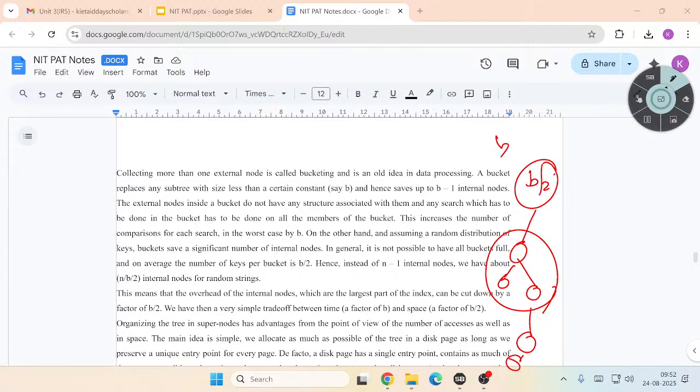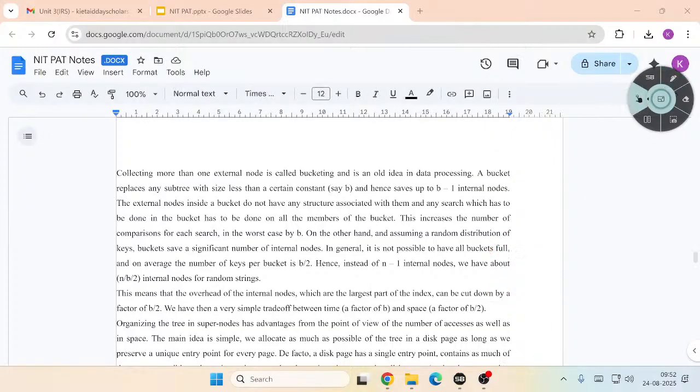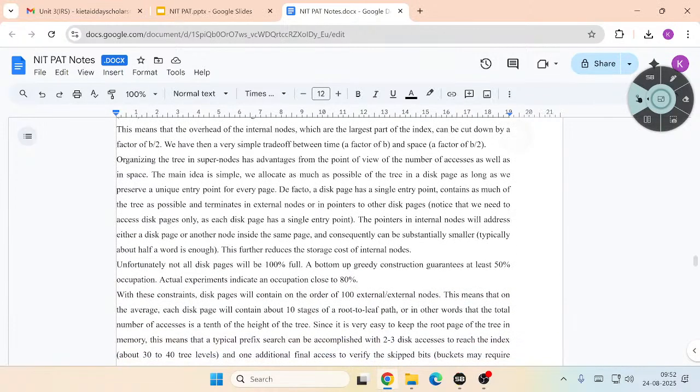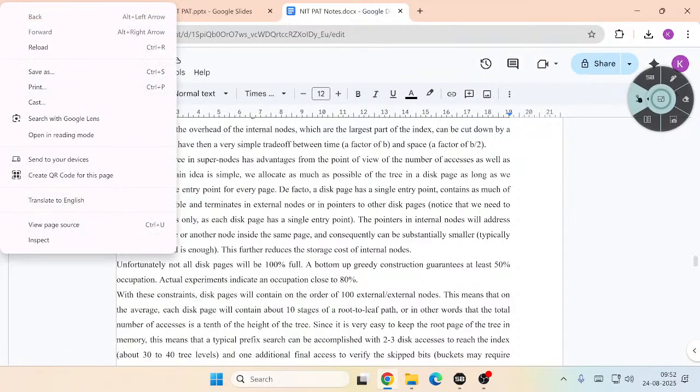So between the time factor and the space factor, that is how the time is going to be for this particular structure and how much space is going to be taken in this particular tree structure.